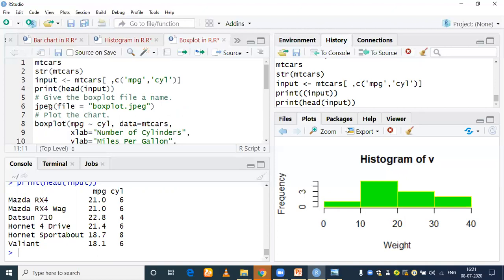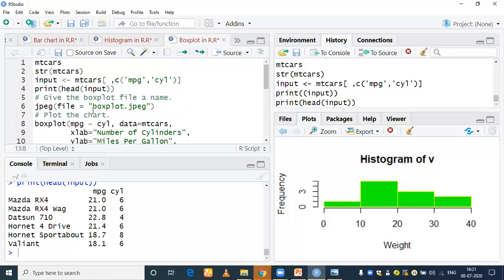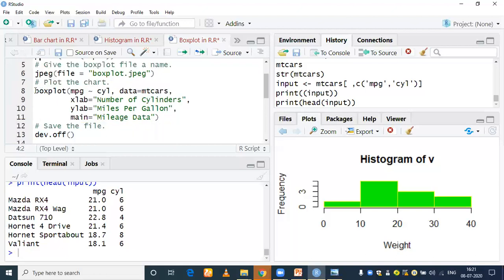Now if you want to save our plot, if you want to give a name to this plot, you can give it with the help of the jpg function. File is equal to boxplot.jpg, and with the help of this one, you can save it and close it. So till now we have executed line number 4. Now let me execute line number 8 and focus on the plot. Let's see how the box plot looks in our plot section.